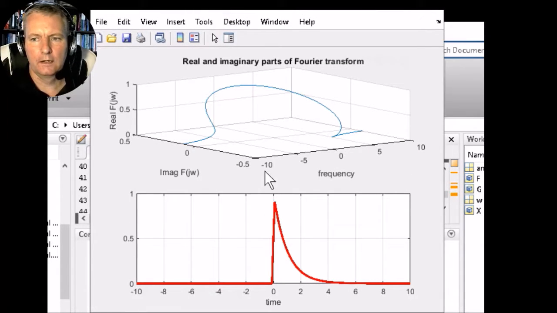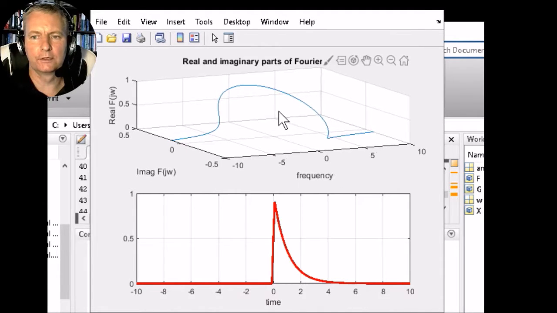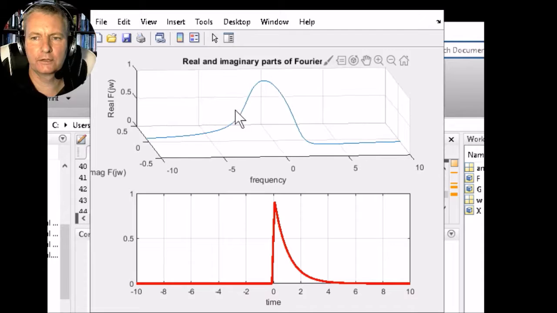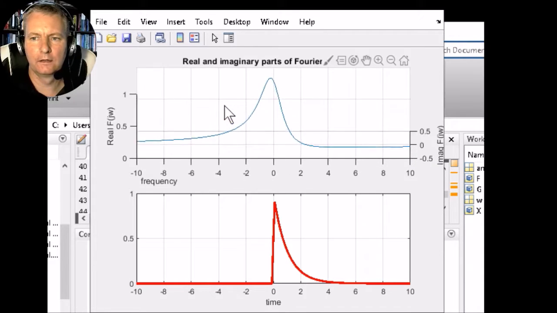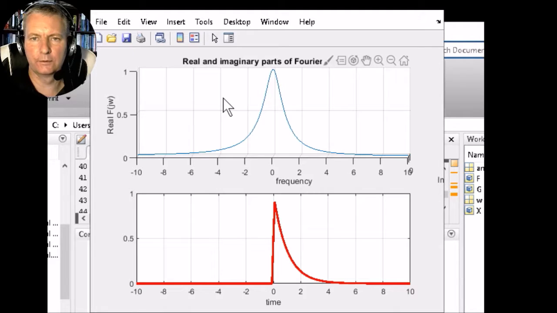So now, if I was to move this round about to rotate it, I should be able to see the real part and the imaginary part, and they should be the same as what we got for the purely even and the purely odd function. So let's get to the real part. So the real part is that there. Okay, so that's exactly what we've seen whenever we looked at the Fourier transform of the real part of this function.